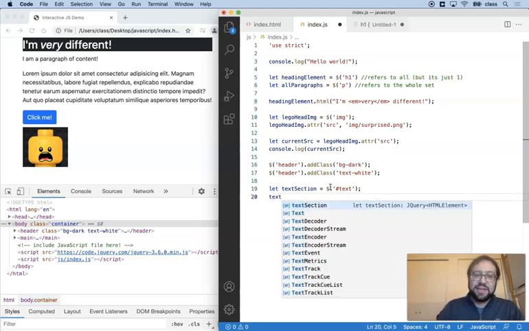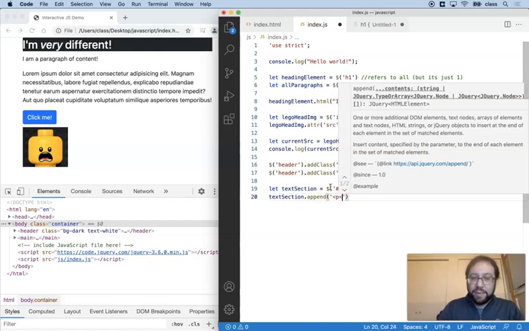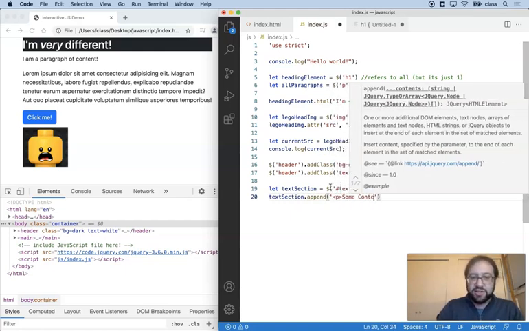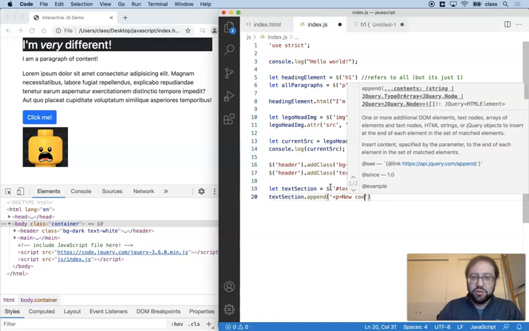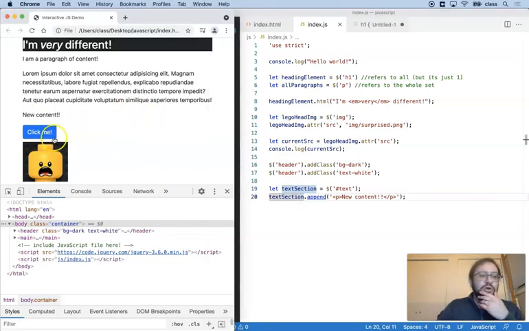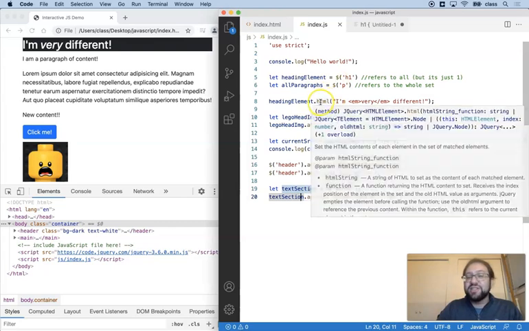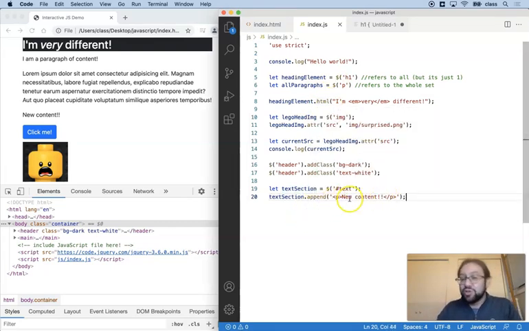Then I can take my text section, and I could append a new element that's going to be a paragraph with some content. You know, this is going to be new content. New content, yay! Inside of there. There we go. Let's go ahead and refresh. Boom, new content, new paragraph. This is different than the .html function, because the .html function will replace everything that's already there. This lets me add in new stuff.